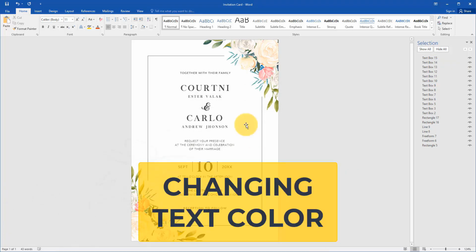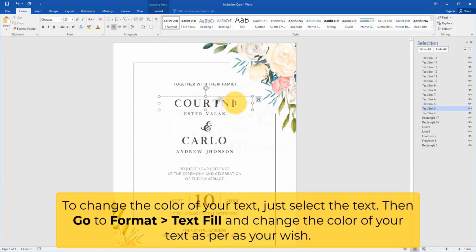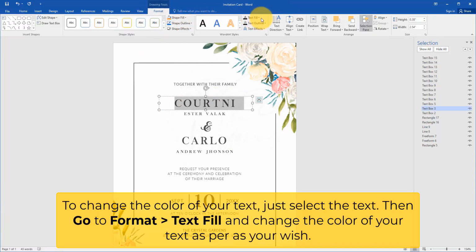Changing text color. To change the color of your text, just select the text. Then go to Format, Text Fill and change the color of your text as you wish.